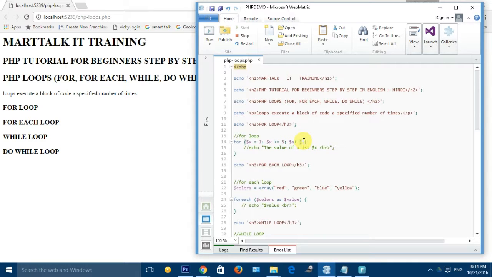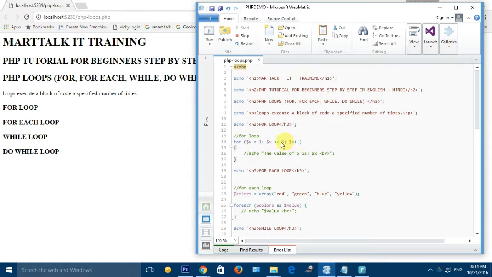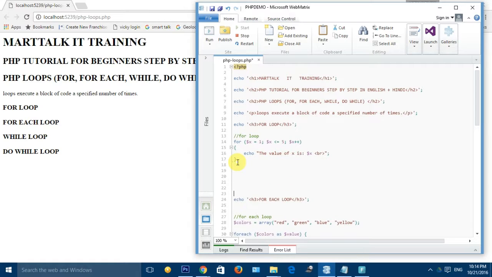So this loop should run for 5 times because x is starting from 1. I have written here, echo the value of x is $x, and again I am concatenating here. So let's see whether it is printing. This should echo 5 times on our screen if I uncomment this line. So let's see.